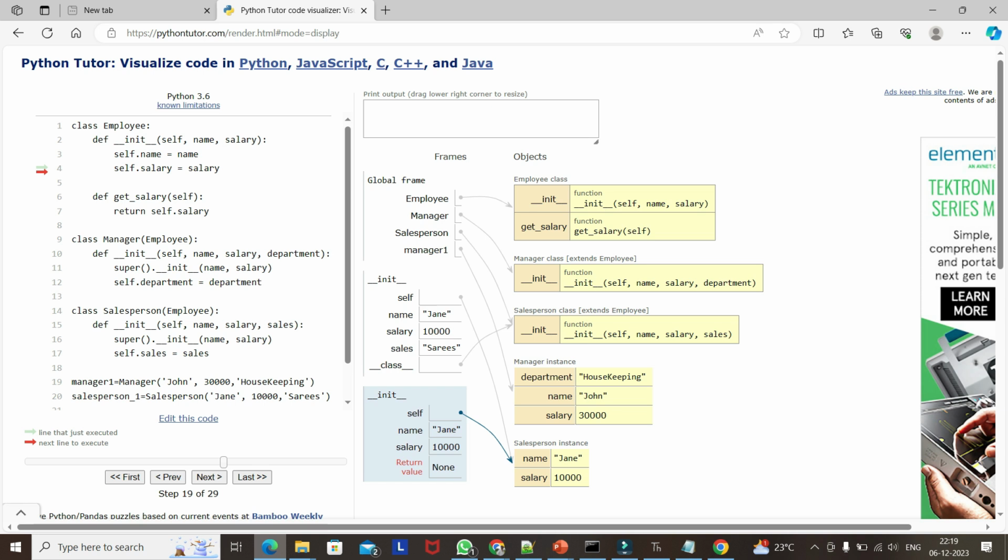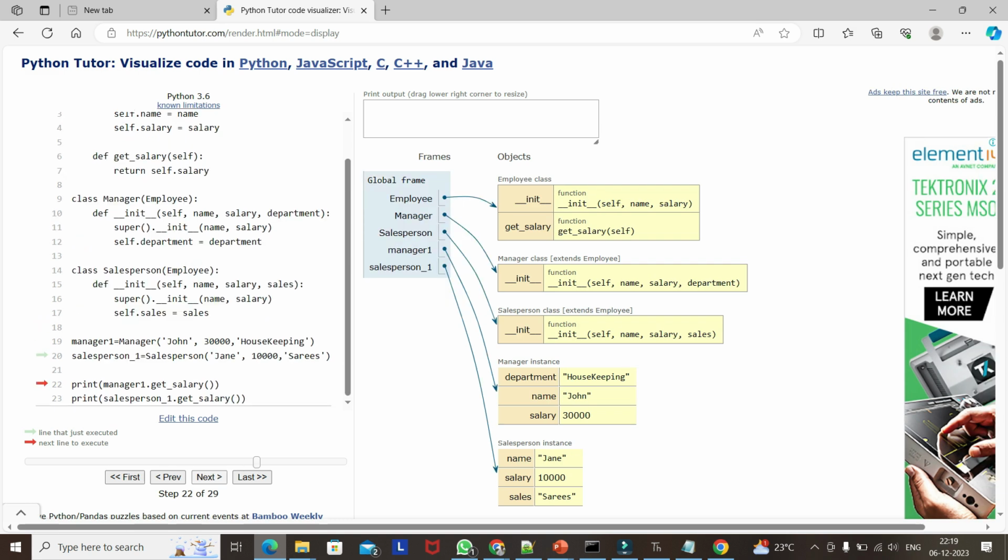If you observe carefully, when we are calling this super method, the execution, when we are creating this Jane, if we go back again, the execution is going to this Employee main class when we are defining an object. Now again it came back when we are defining Salesperson. Again, if we are calling this method with that object, now we got the salary output.